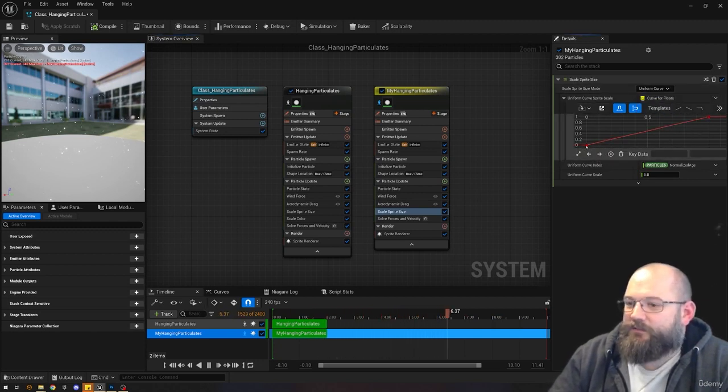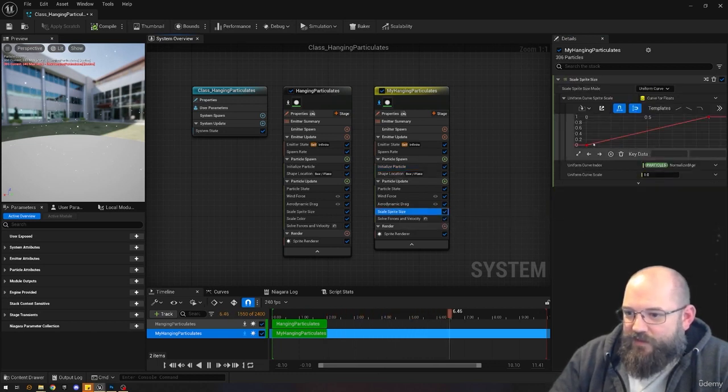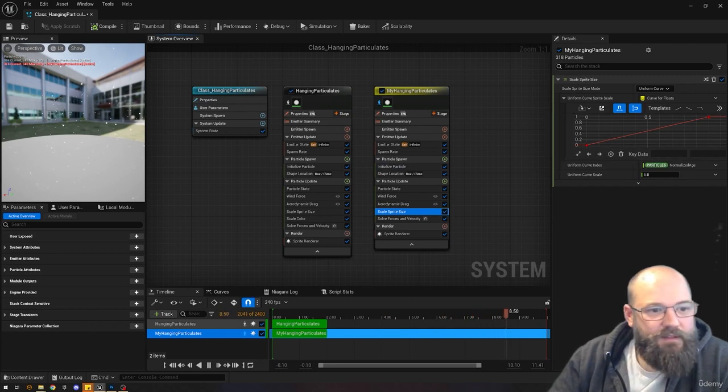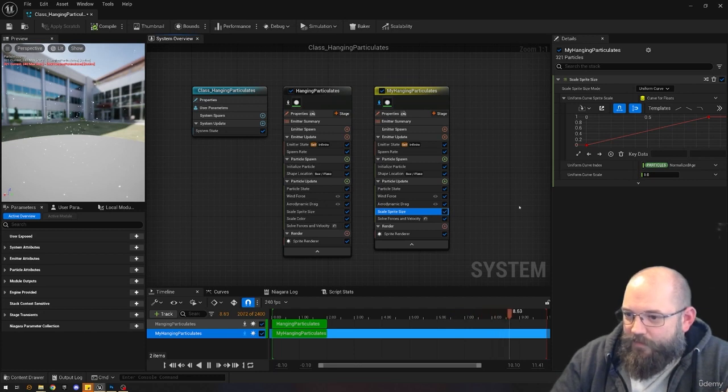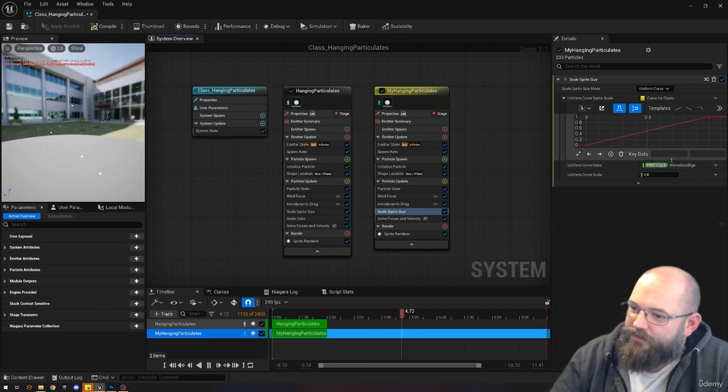This scale sprite size mode is multiplying by our initial size, which we set here in initialize particle, and we can see over the lifetime of the particle they are scaling up. So they appear very slowly and start at nothing, and then they scale up, and then finally they pop and disappear. Now this is using normalized age.